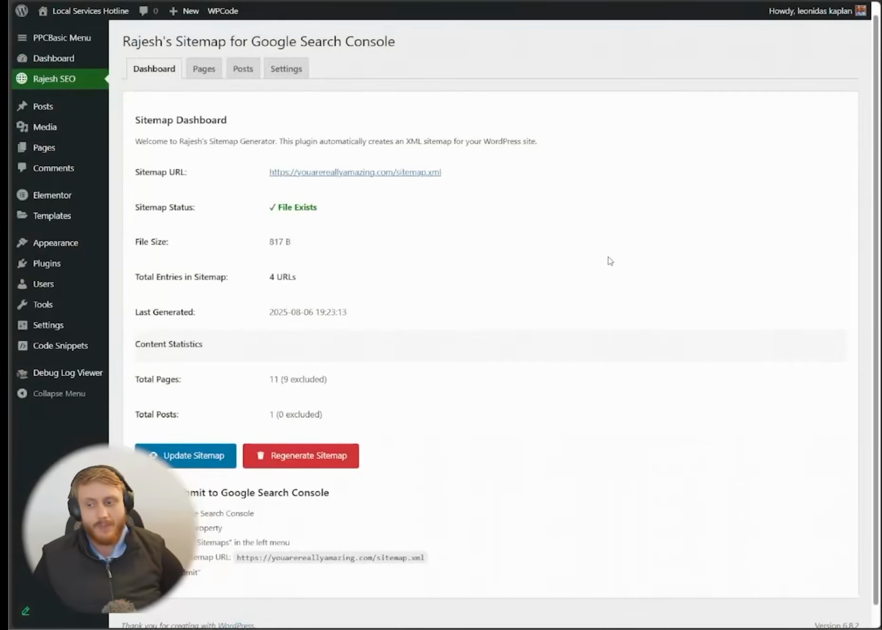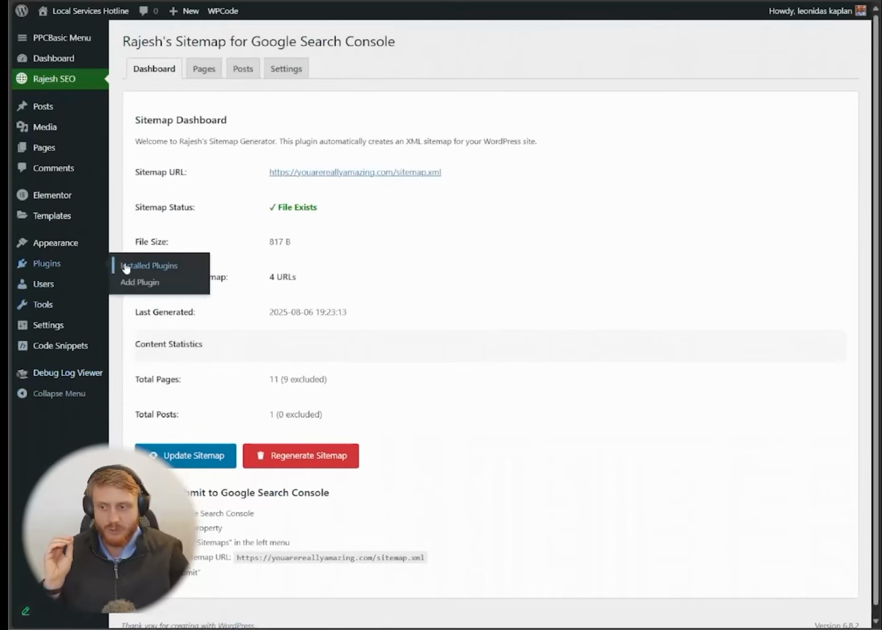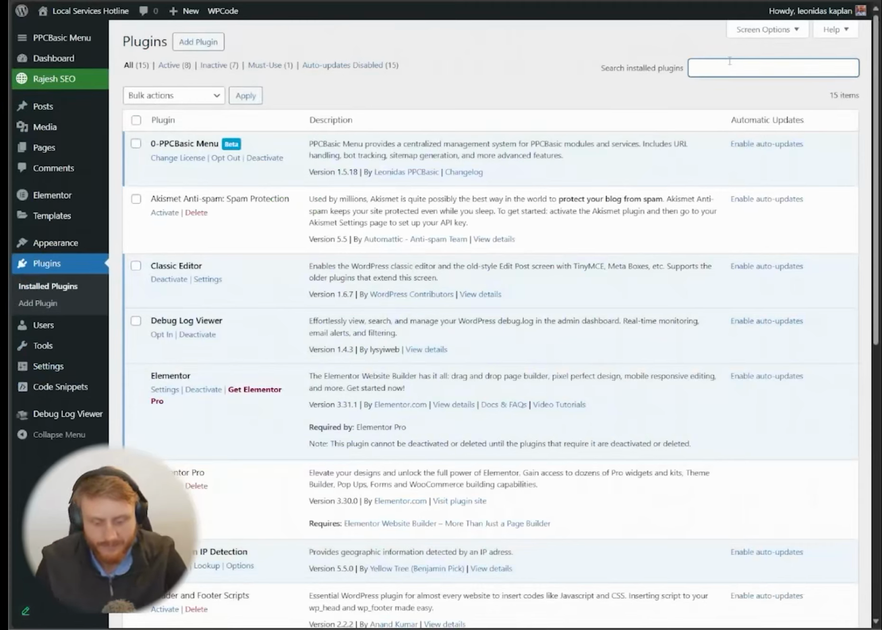Now, what might happen is that Claude or whichever AI might write you some code, and then you're going to start getting errors, right? You're going to start seeing the plugin's not running, or something's breaking, or you're getting full-blown errors on your site. And in that case, what I really recommend is you get the plugin called Debug Log Viewer, right? So you simply go into installed plugins, Debug Log Viewer.